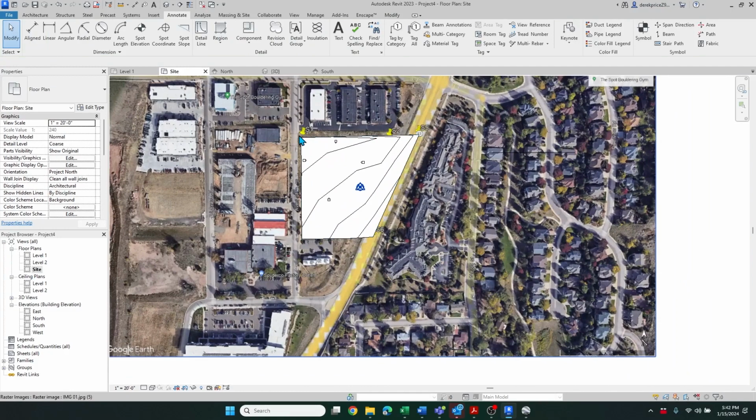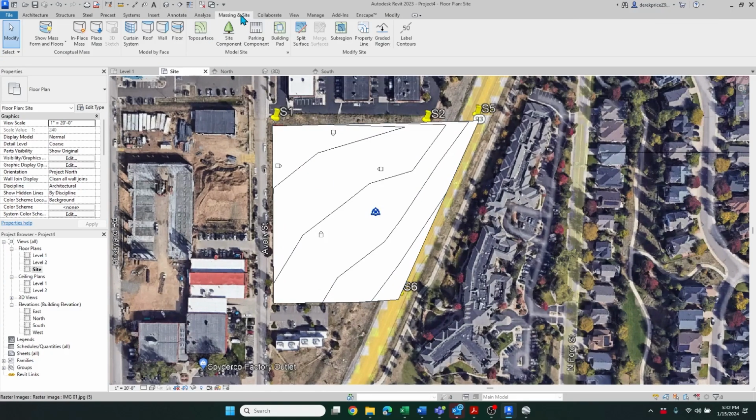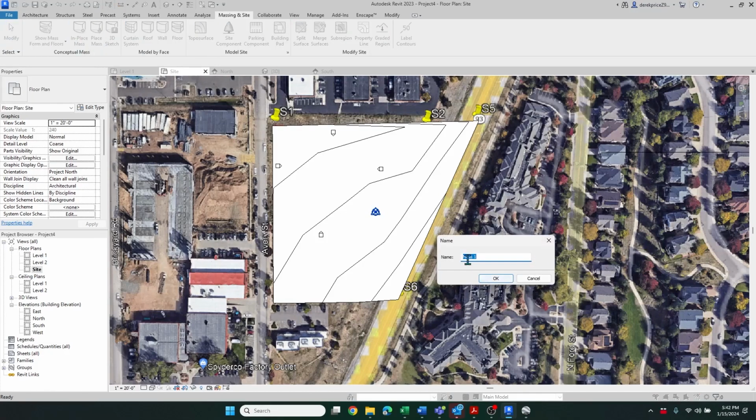Okay, next we're going to start to do some massing. So go up to the Massing and Site tab, and you're going to do In Place Mass. Place Mass is a predefined mass that you bring in, but we're going to do it in place instead. Okay, keep it Mass 1. It's good to name your masses as you're creating different masses, but since we're basically doing one building forward, Mass 1's fine.